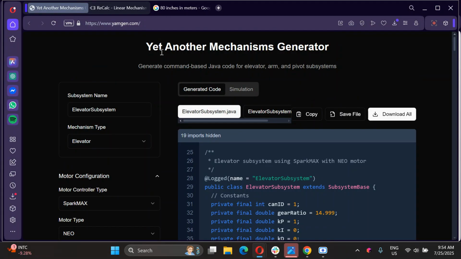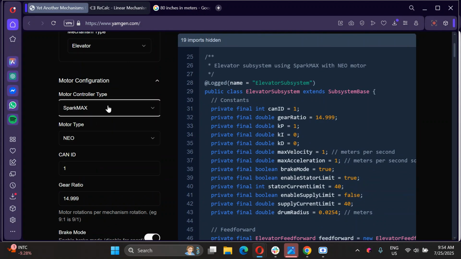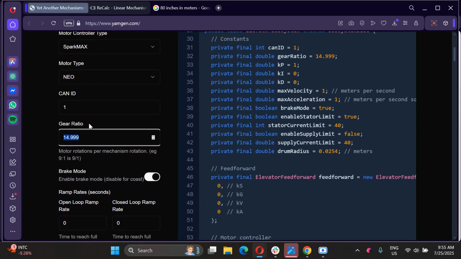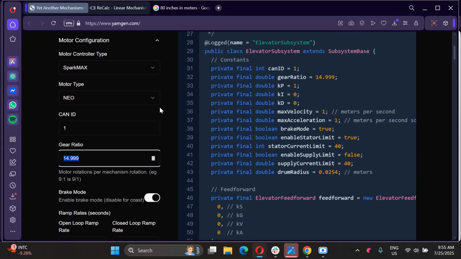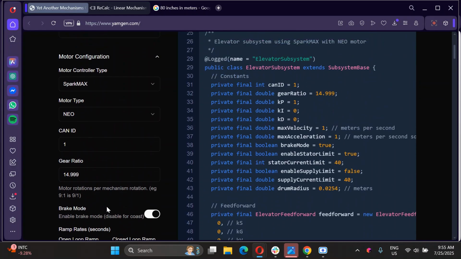There's a bunch of things you have to put in to be able to get the output you want. You can customize your name, what kind of mechanism you have here. You're going to put in your motor controller type, and then your actual motor, right? So if you're using Neo Vortex, you can use that, or Neo 550. I'm going to use a normal Neo, and then you can put your CAN ID. Although if you're just using the simulator, that's kind of optional right now because you're only testing with one motor or two motors. Your gear ratio, and yeah, so that's for that.